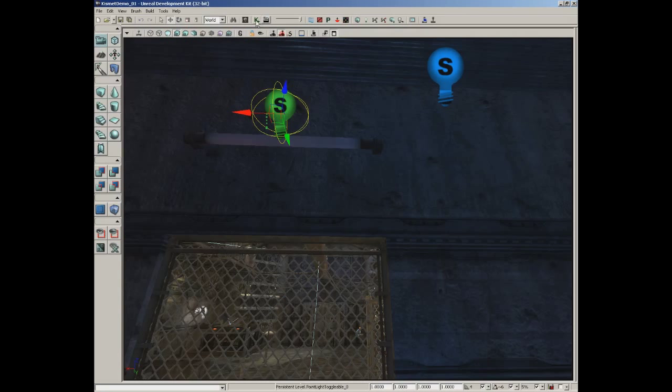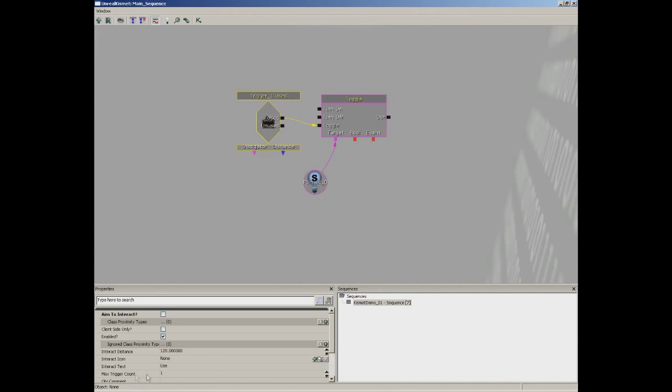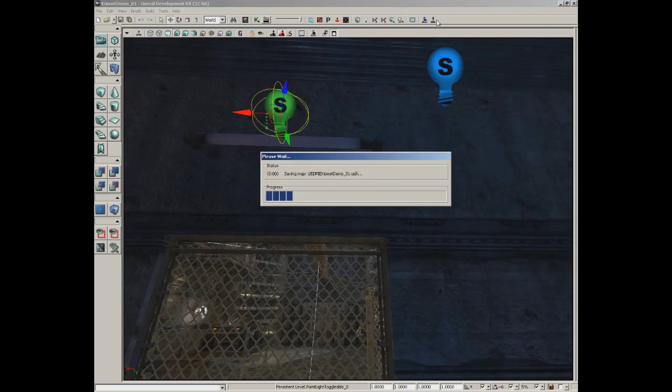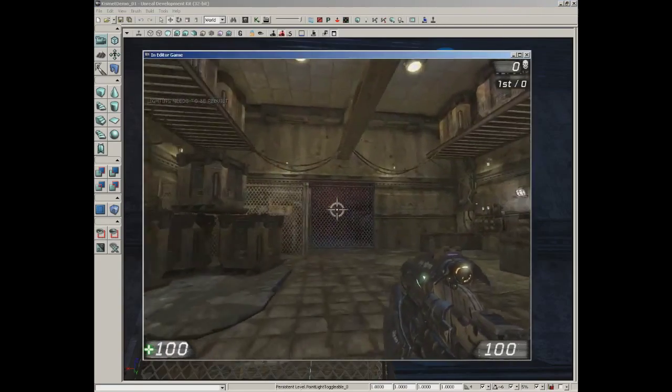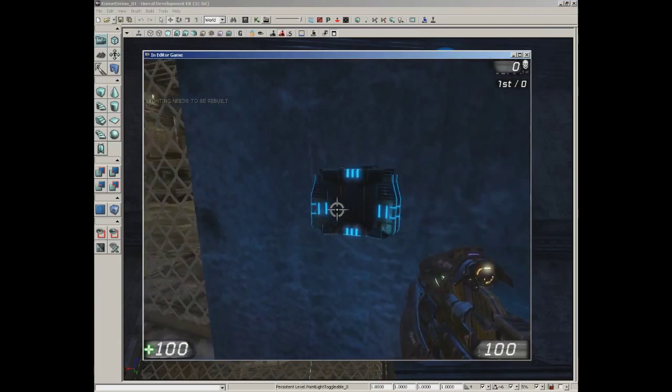Actually, before we leave, let's jump back into Kismet. I'm going to select my use trigger again. We're going to grab our max trigger count and set that to 0. So now we can use this trigger as many times as we want. Let's jump back into the level. And you'll notice my lighting needs to be rebuilt. I'll probably take care of that before the next video.